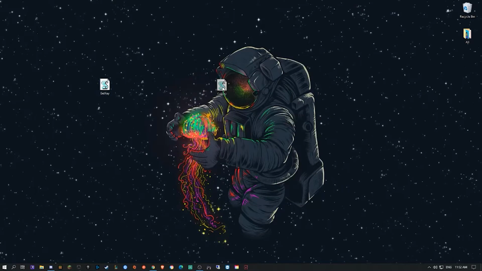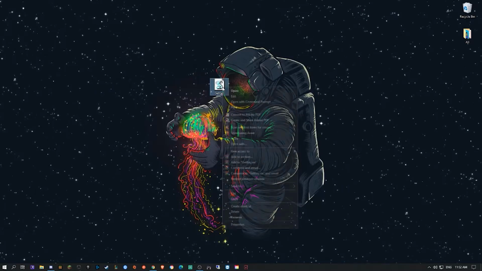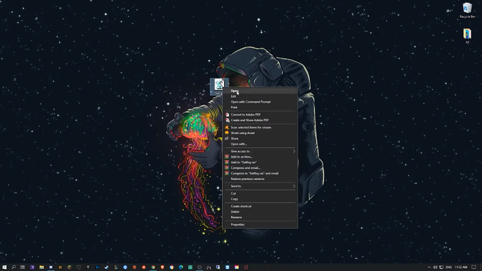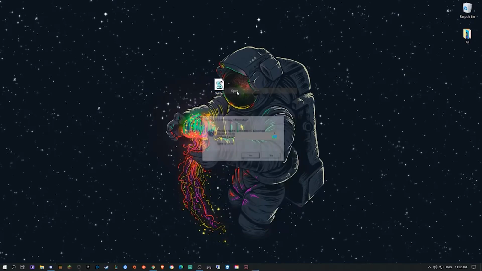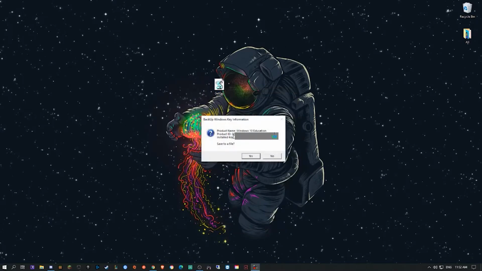And now we have this. I think double clicking it works, but I just prefer to right click and then open. Now it gives me my key, which I probably have blocked out. And it also gives me the option to save this as a file. If you plan on upgrading in the future, it's a good idea to save this file.